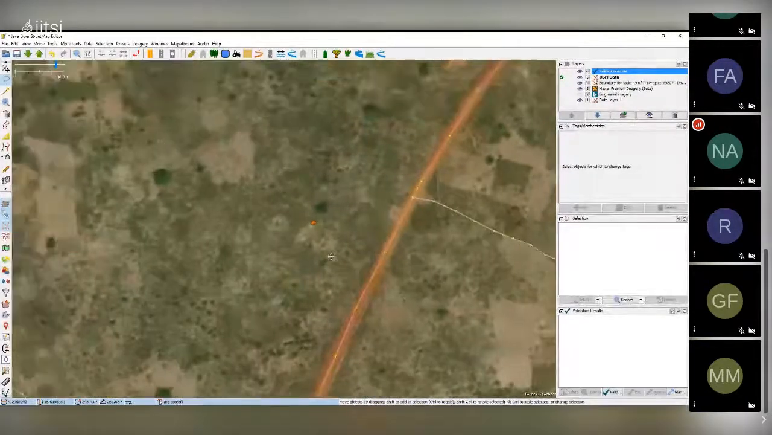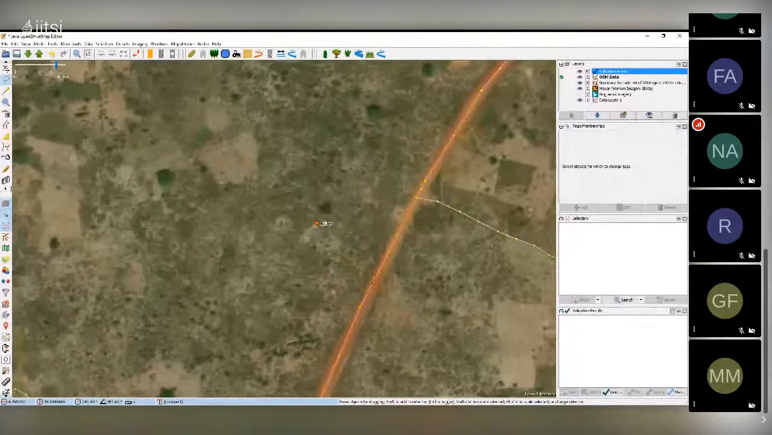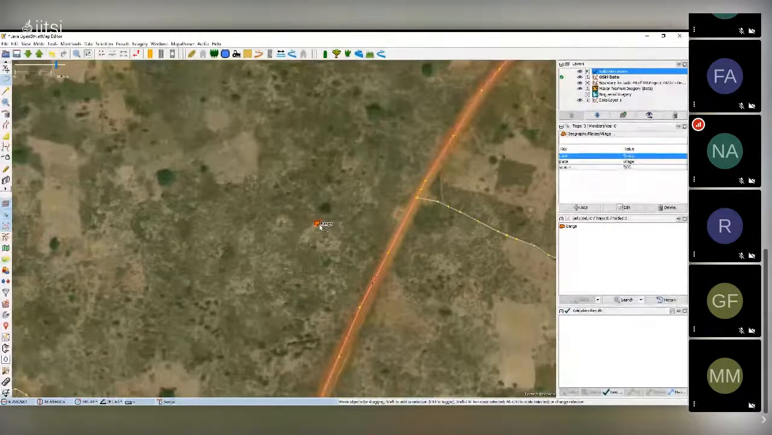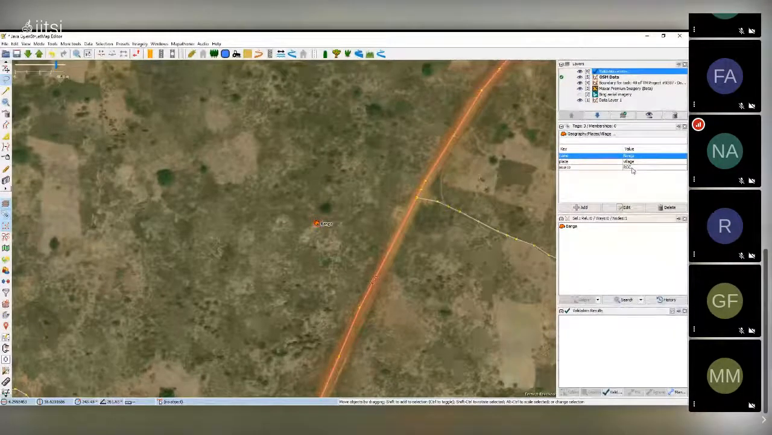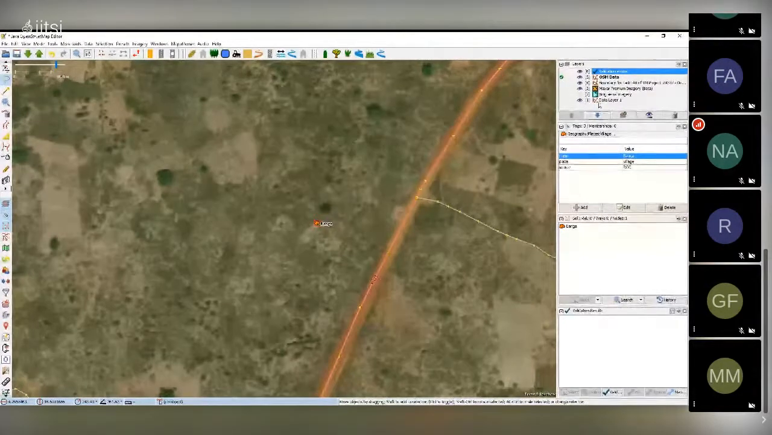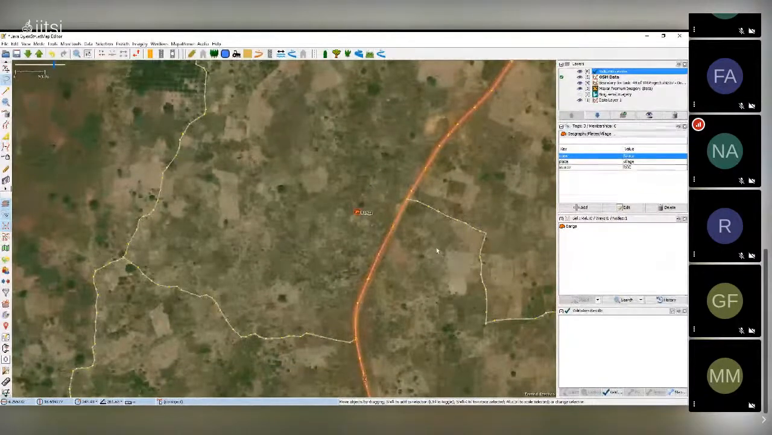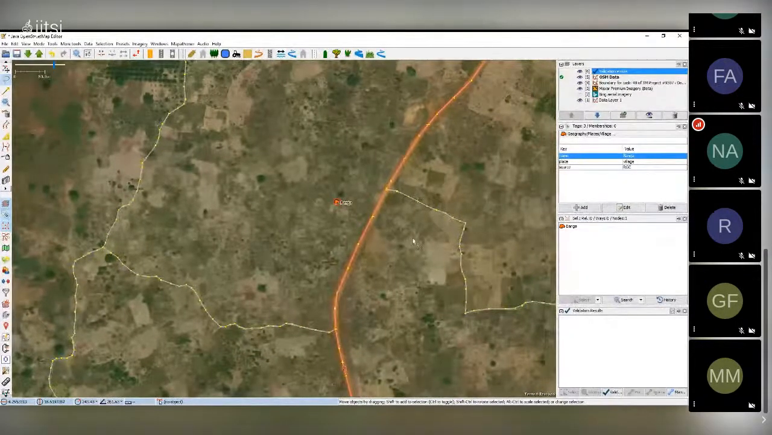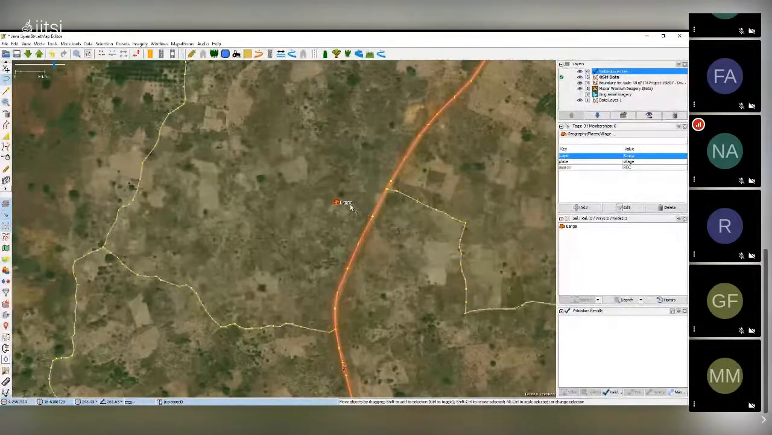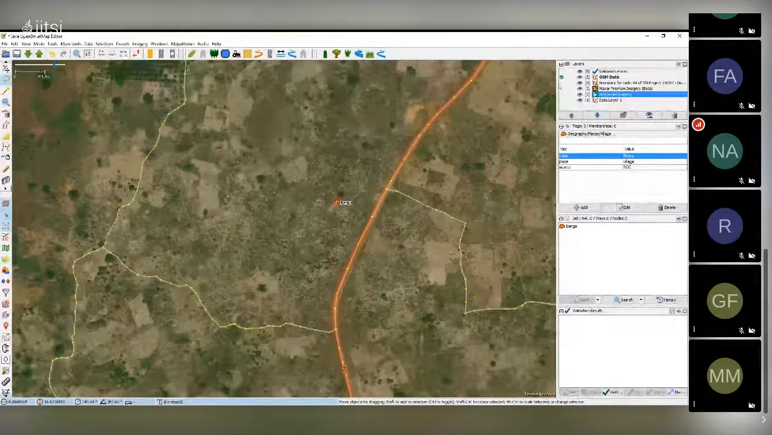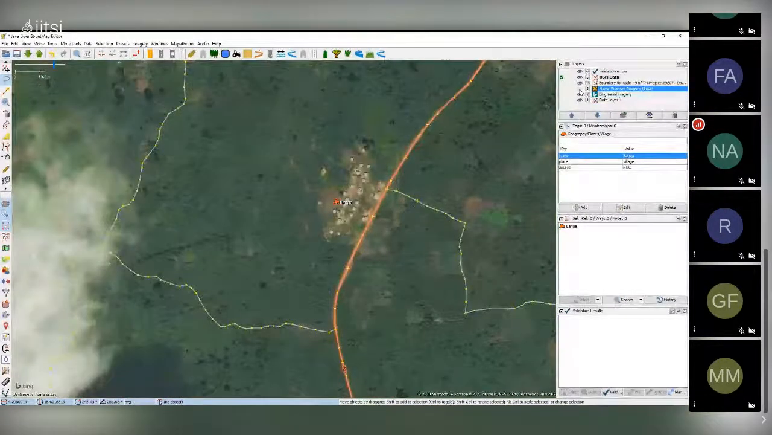So, for example, here you see we have this village, and we have this name, Banga. The source is RGC. I don't know what RGC is. And in this case, we have an information that we don't know what it is. Maybe it was a village that was here before. Yes, look.